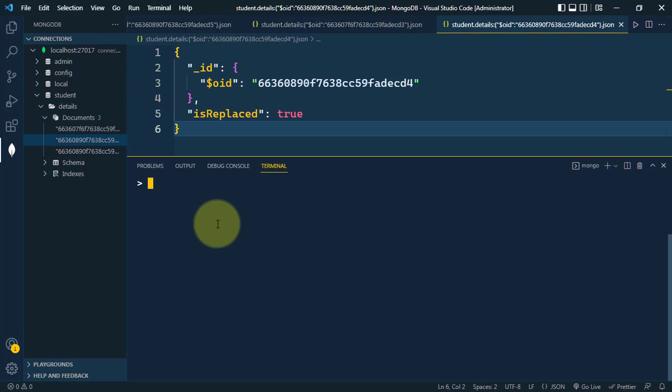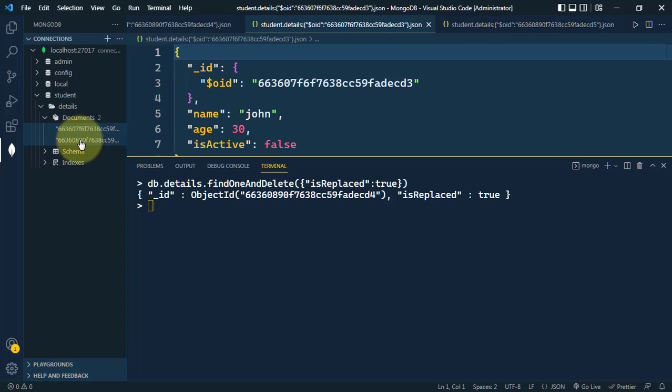And also we have the findOneAndDelete method. So we have to write db.details.findOneAndDelete. This is basically used to delete one document. Here we have to use the condition. We wanted to delete the document where isReplaced is true. Now you can see the document is deleted.